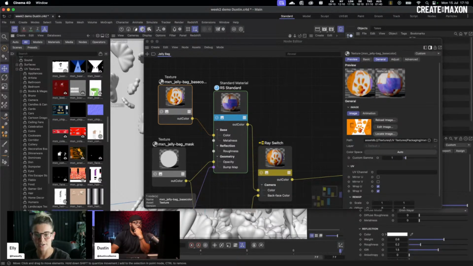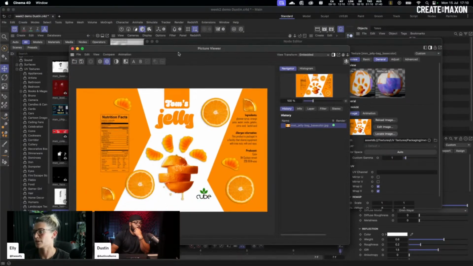You're probably wondering why this is a useful thing. Well, if we double click that, we can load it into our picture viewer. And we can see this is exactly the texture that is being projected onto that packaging and giving it that nice final look. What we can do here is save this out, and then use it as a guide to create our own type of packaging.